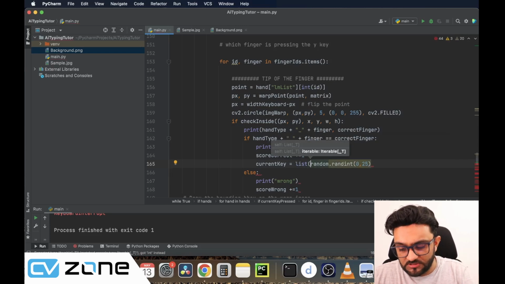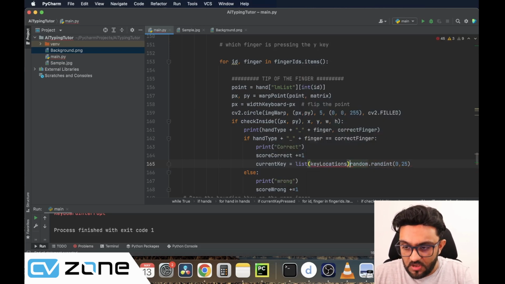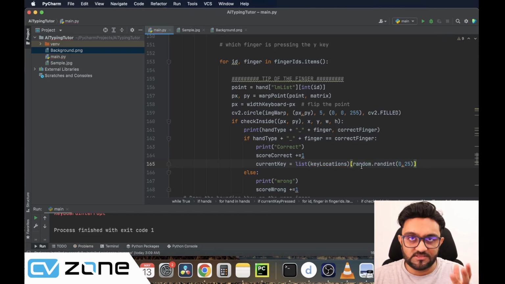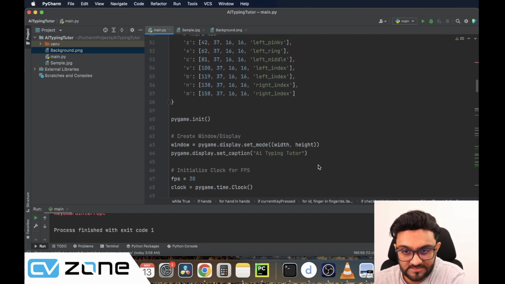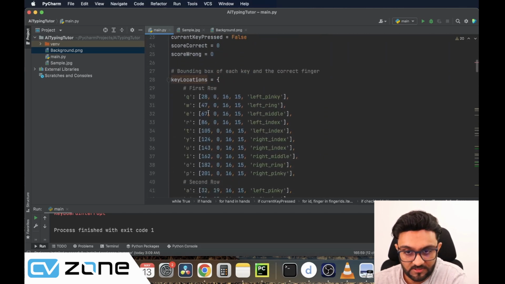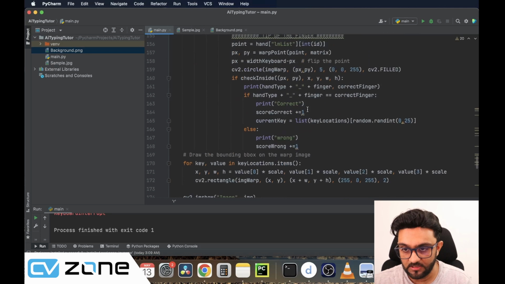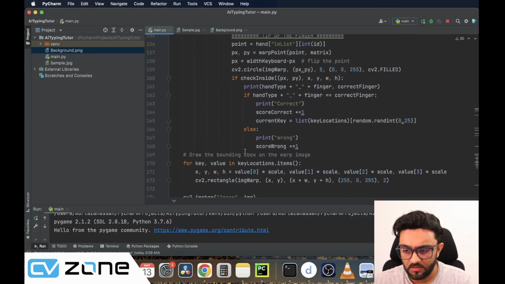So our dictionary, what was the name? It was key locations. Yeah, key locations. Once you get that list, you get the X value or whatever. So this will give us the key, not the value. That is what we want, because the keys here, as you can see, are Q, W, E, R. That is what we want. So it will randomly generate that, and it will add it here. So let's run that and play.